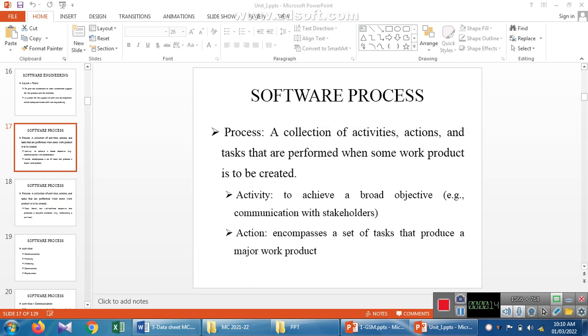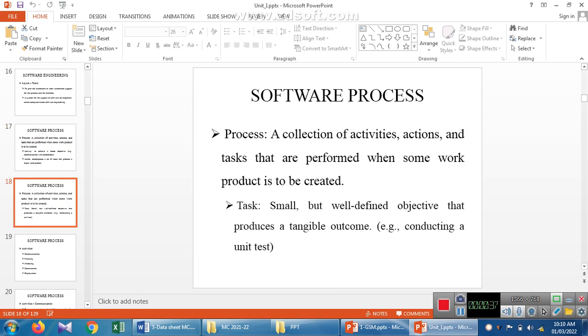An activity is an objective that is used to design or develop the requirements, or to decide which type of product we are generating. An action is used to perform a set of work to produce the product or software system. The next one is a task. It is used to complete the work, and we have various types of outcomes based on the objectives.